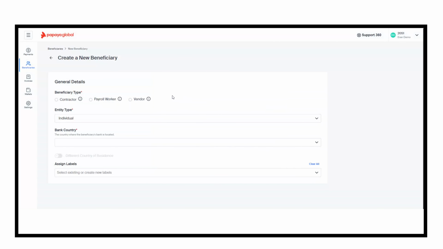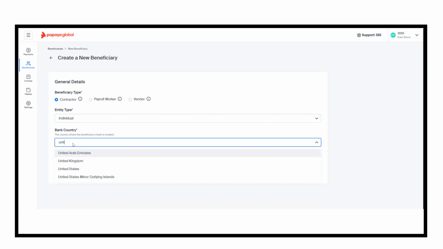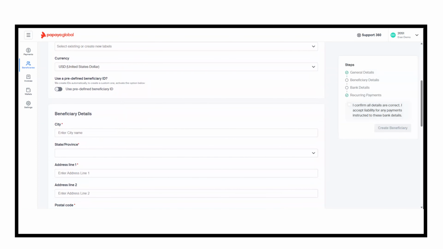First, choose the type of the beneficiary and the entity type. Next, choose the bank country of the beneficiary. According to the location, the form displays the required fields. Enter all the beneficiary's details and click Create Beneficiary.